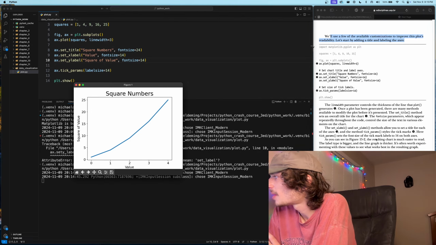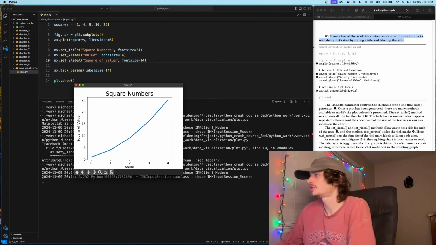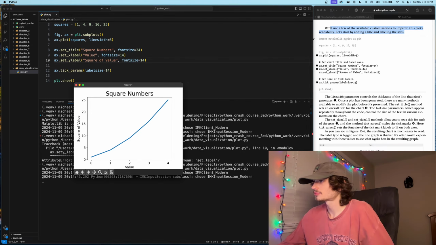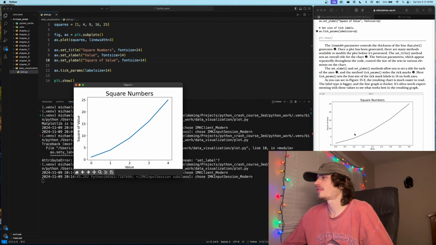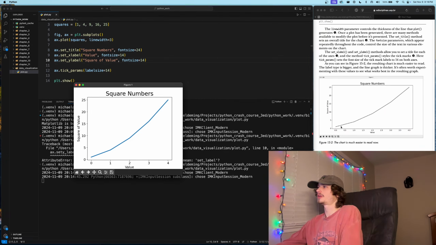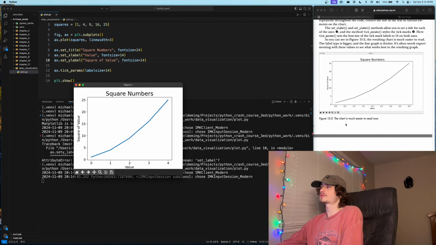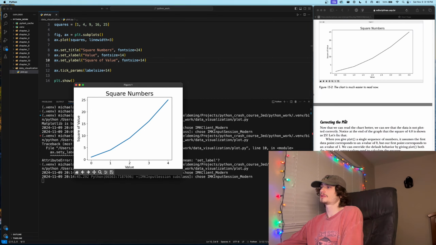Here, tick_params sets the font size of the tick mark labels to 14 on both axes. As you see in figure 15.2, the resulting chart is much more readable. The label type is bigger and the line graph is thicker. It's often worth experimenting with these values to see which works best in the resulting graph.